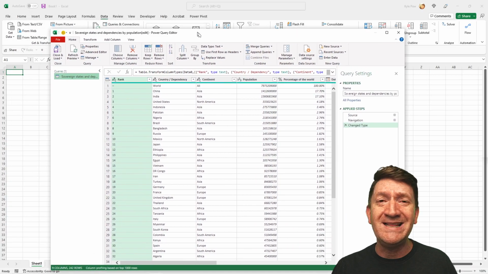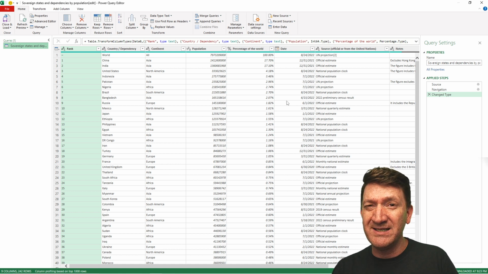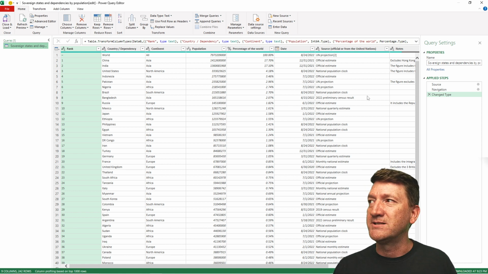We'll give it a moment as Power Query opens up here. This is a completely separate window from Excel. You can see we got the same table there. Now there's a little bit of cleanup that I want to do here. I want to keep the rank and the country and continent, population and percentage and the date, but I want to get rid of the rest of these columns.